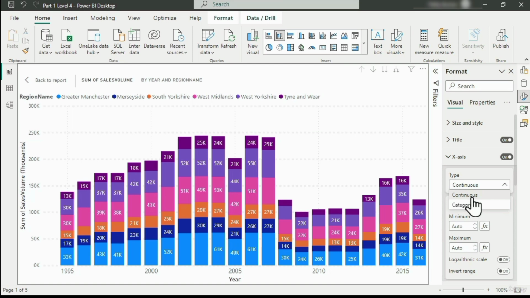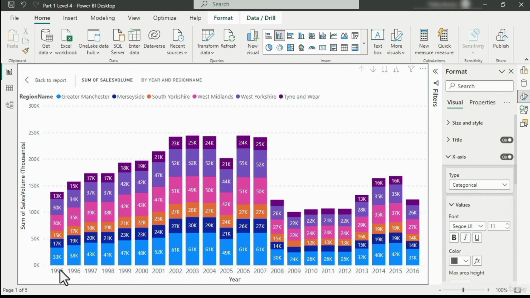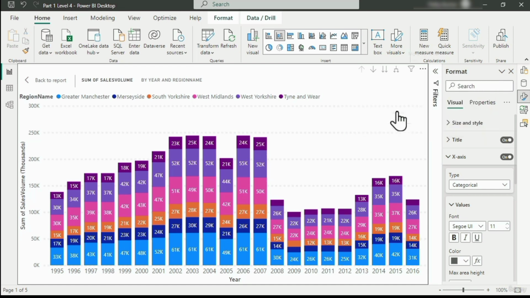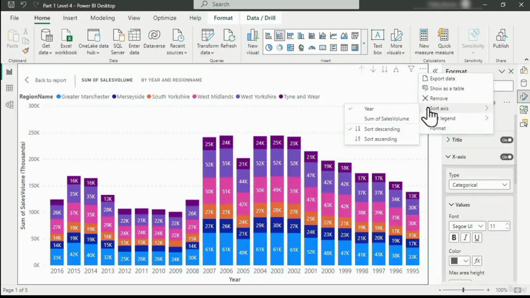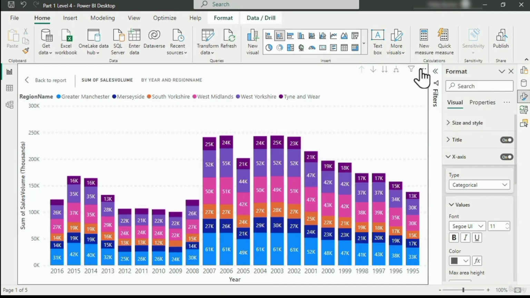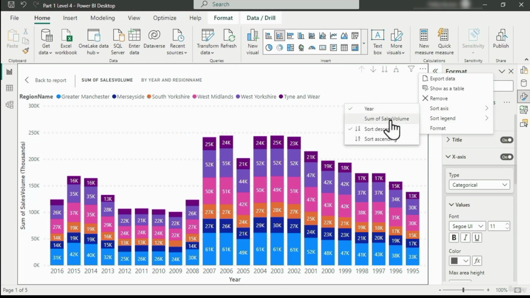However, if we change this from a type continuous to a type categorical, so taking each of these years as a separate category in the same sense as car, lorry, van would be different, now we can sort by a particular thing. So we can sort by year ascending, year descending, as is here, or we can sort by something else. Sort by sales volume.